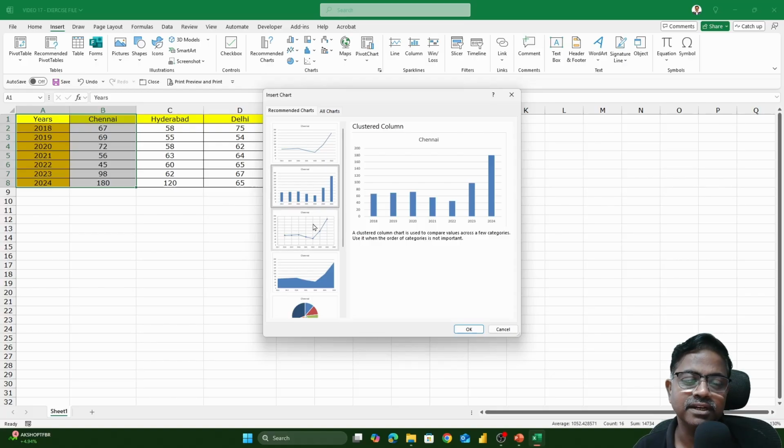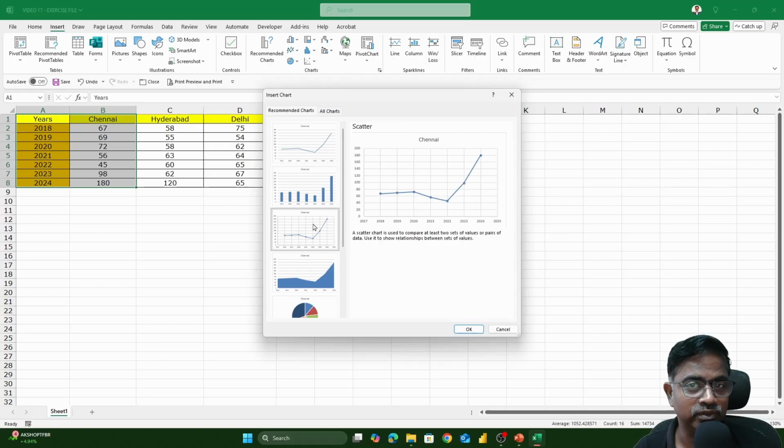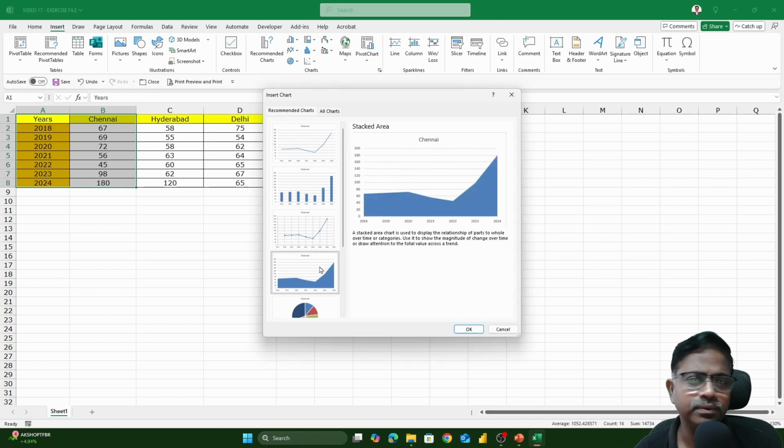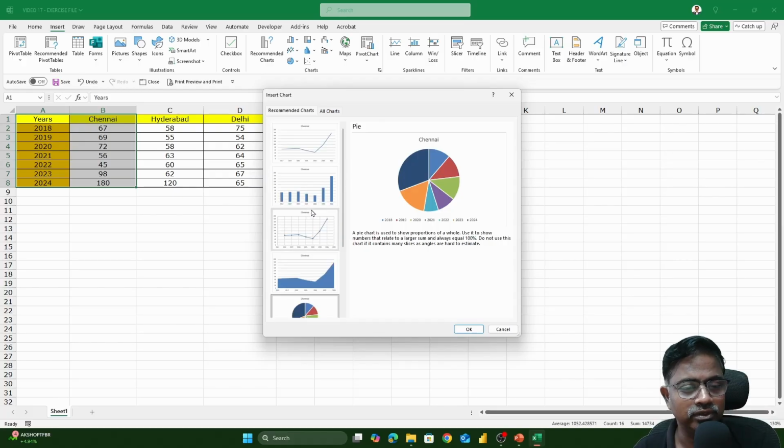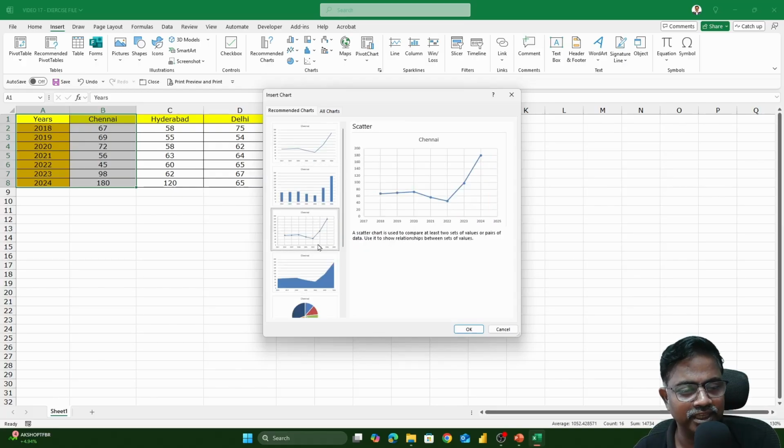Are you trying to study any relationship between two different variables, like if x is this much, y is impacted this much? Then you could go for scatter charts. Are you trying to study the volume as well as the trend together? Then it shows that you can go for stacked area. So there are a lot of choices over here, which you can click and keep looking at. It's like shopping, where you can keep looking and picking.